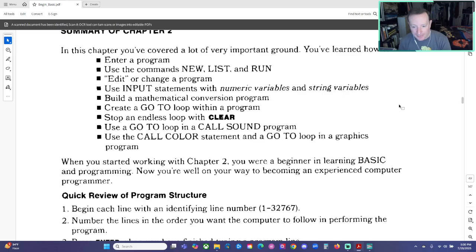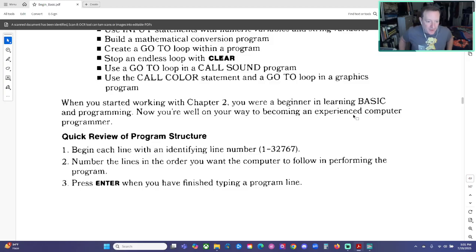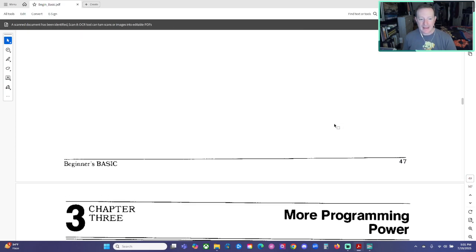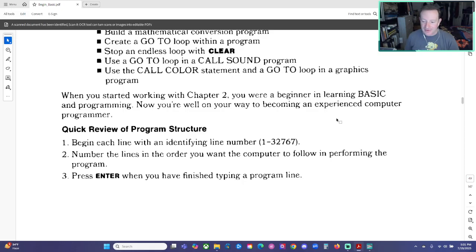When you started working with Chapter 2, you were a beginner in learning BASIC and programming. Now you're well on your way to becoming an experienced computer programmer. Quick review of program structure. 1. Begin each line with an identifying line number, and the line numbers can range from 1 to 32,767. 2. Number the lines in the order you want the computer to follow in performing the program. 3. Press enter when you have finished typing a program line. And that is all of Chapter 2 of Beginner's BASIC for the Texas Instruments TI-99/4A home computer system.